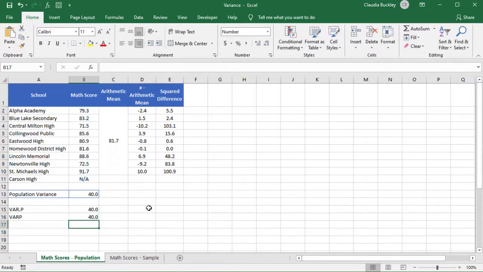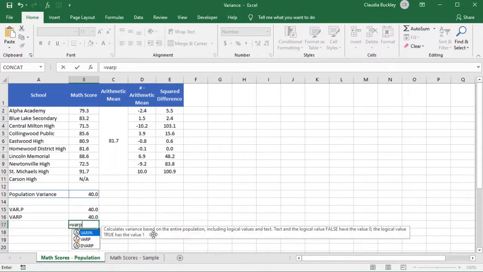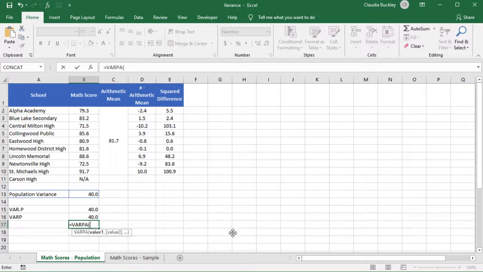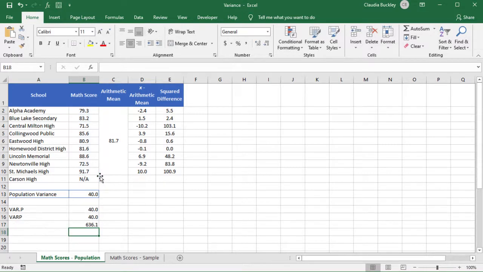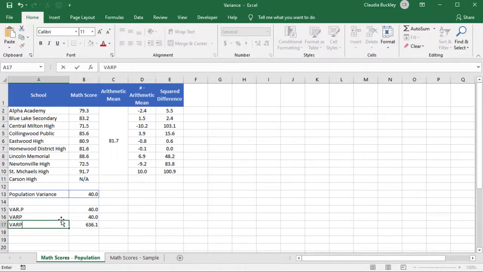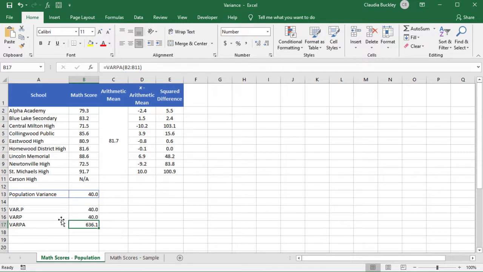But now, what about the variance functions that do take into account text values? The VARPA function does evaluate logical values and text. So let's select VARPA and our entire range. Well, now we have a figure that's quite different from the other variance results that we got. The reason for this is that variance is used as a prediction tool by investors and statisticians. So when we have a large variance number, this is a risk indicator.